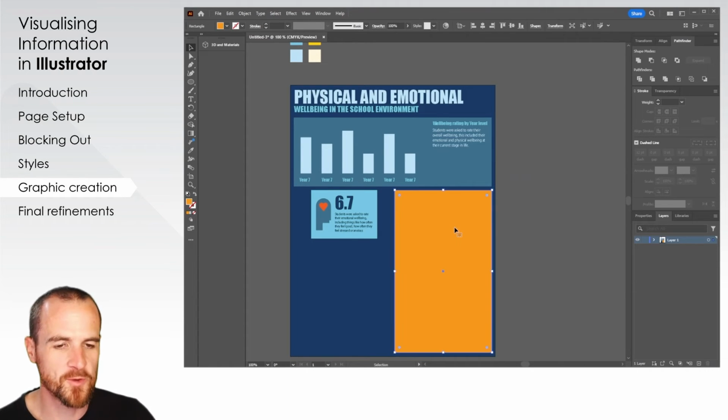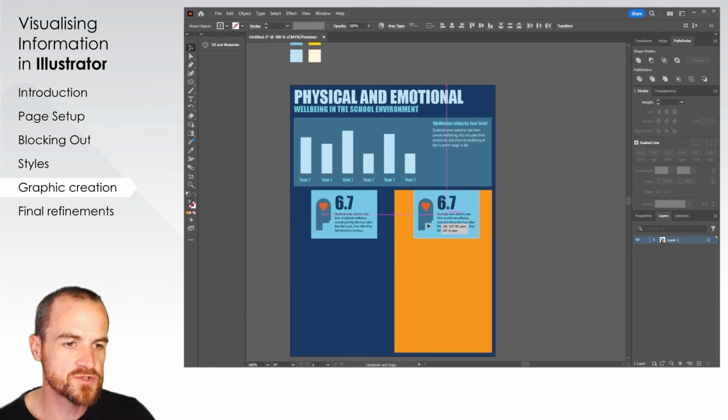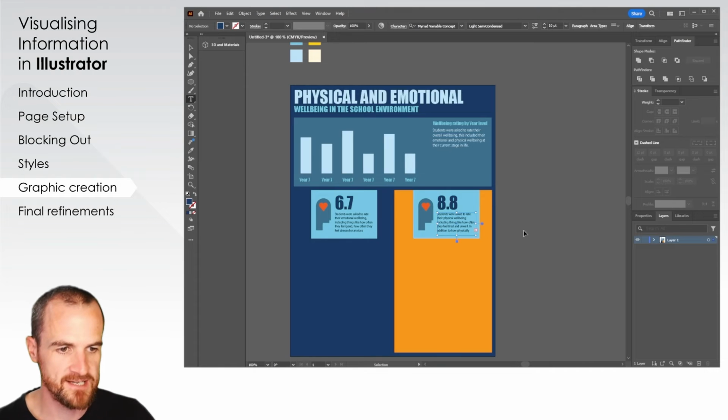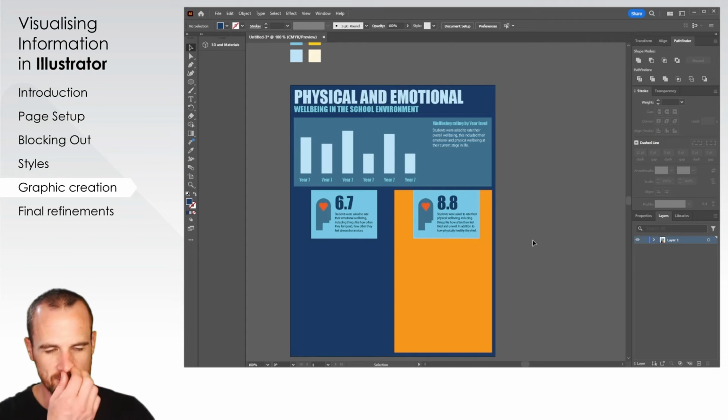Now we're going to do the same for our physical well-being as well. What I did to select this whole box was select everything and then hold Shift and deselect the thing behind it. So I'm going to Alt drag that across, and now I just need to triple click on that to change it to 8.8, and then copy and paste that over there. Oh, that's not fitting. Oh, we can tweak that. That looks all right there.